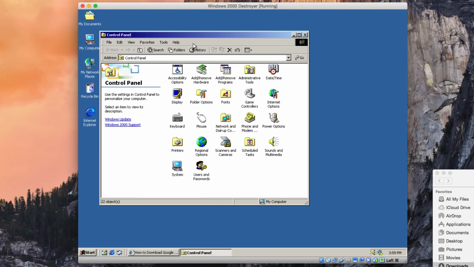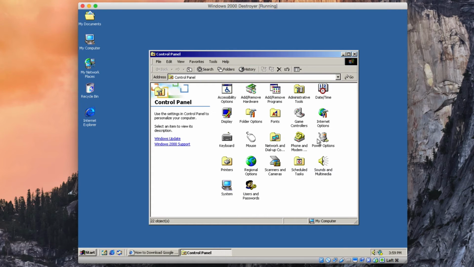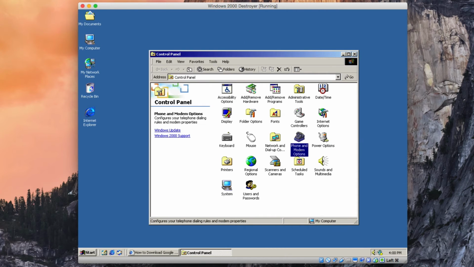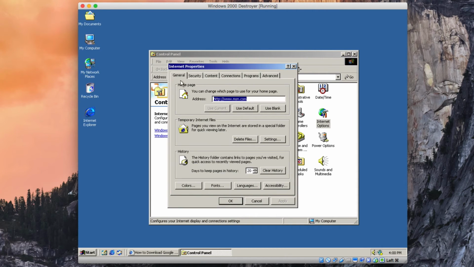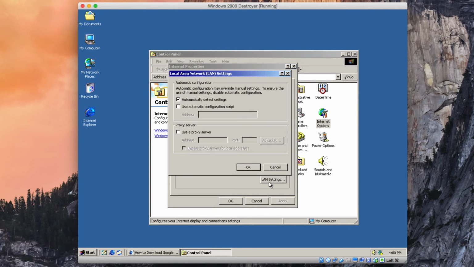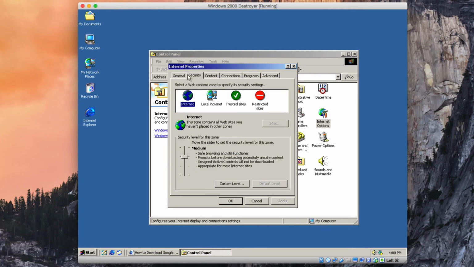We can check out the control panel. We'll check out phone and modem options. What the heck? Oh wait, I don't have a modem connected. Internet options? Default homepage, MSN, nice. LAN settings. Not really much to mess around with there.